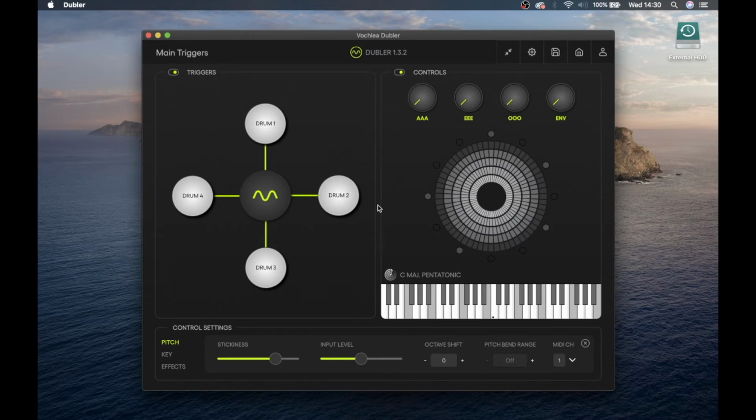Hi, in this video we'll be guiding you through how to set up an IAC driver on Mac. For most cases this isn't needed, however some applications on Mac, such as the MPC software or Logic's MainStage, won't automatically recognize Dubler as a MIDI instrument. This is something we're currently working on, but in the meantime you can use an IAC driver as a workaround for this.